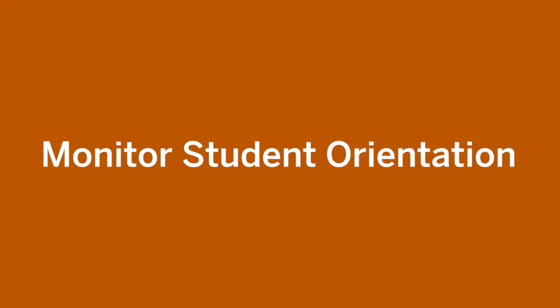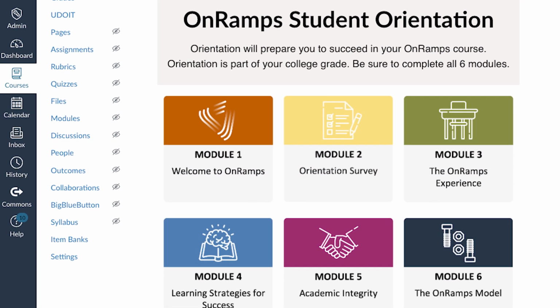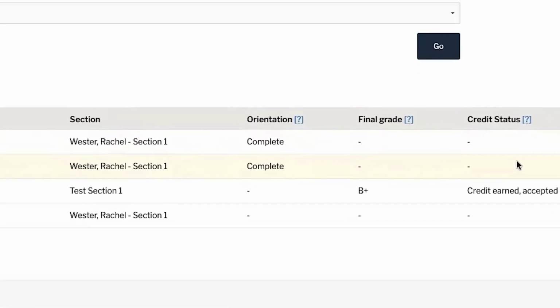After completing course registration, every student gains access to OnRamps student orientation in Canvas, which they must complete once per school year. Students who complete orientation are more likely to be successful and earn college credit for the course. So the goal is 100% completion rate. To monitor this, access the student roster and look at the orientation column. The word complete will display after a student submits all orientation modules, including the survey in Module 2.